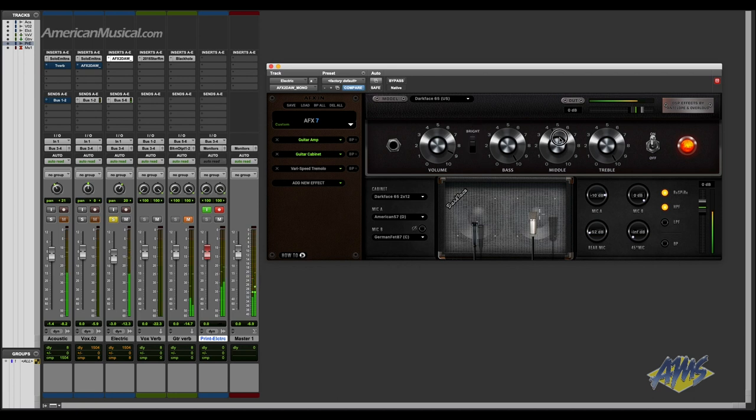Adjust the EQ. I can actually also adjust the mic position too if I want. If I want to just hear one mic, two, along with a 45 degree mic that I can blend in if I want.